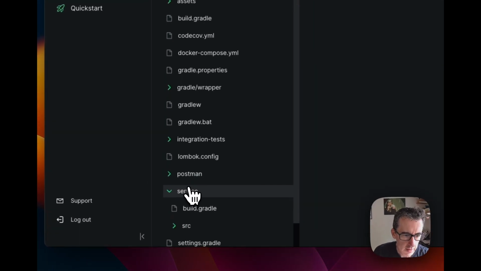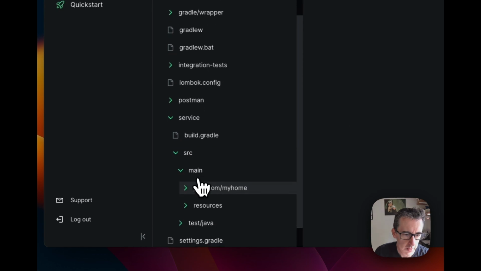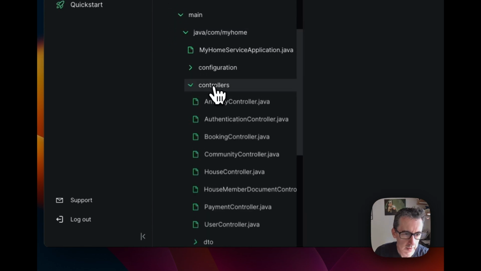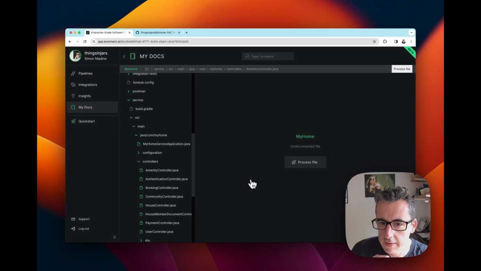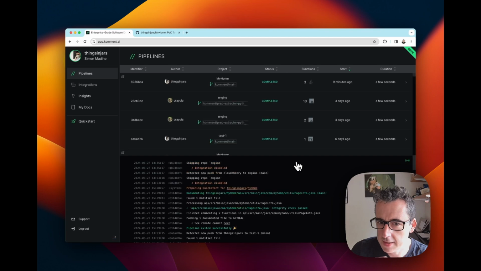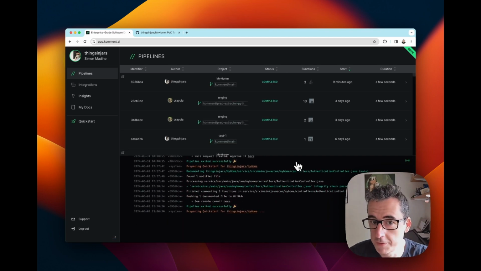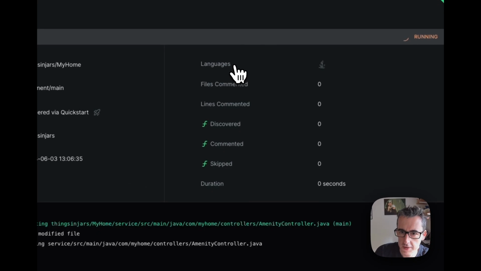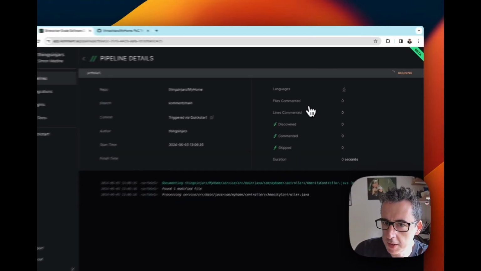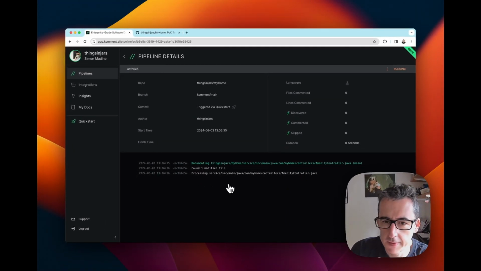There's another file here that isn't yet documented, so I'll bring that one up. Let's see, the amenity controller. So from here I can instantly just hit process and that will start documenting just that one file. It's also possible to trigger a documentation process on the entire repo, but for this case we're just looking for this to be documented itself. As it runs, we'll see an update of the functions that have been discovered, what's been commented, and so on. This might take a few moments.